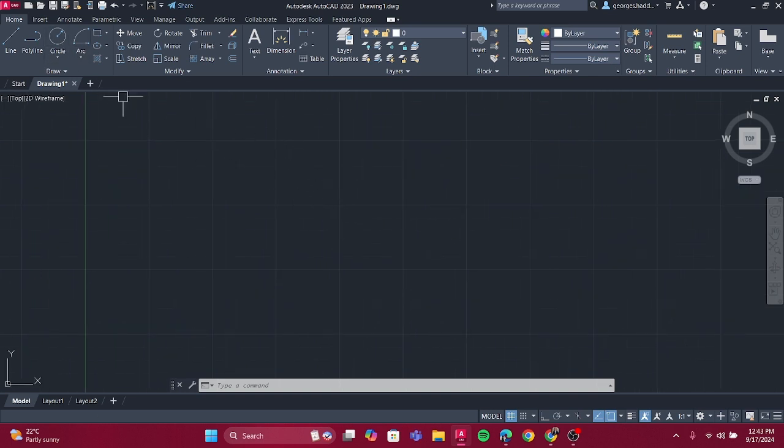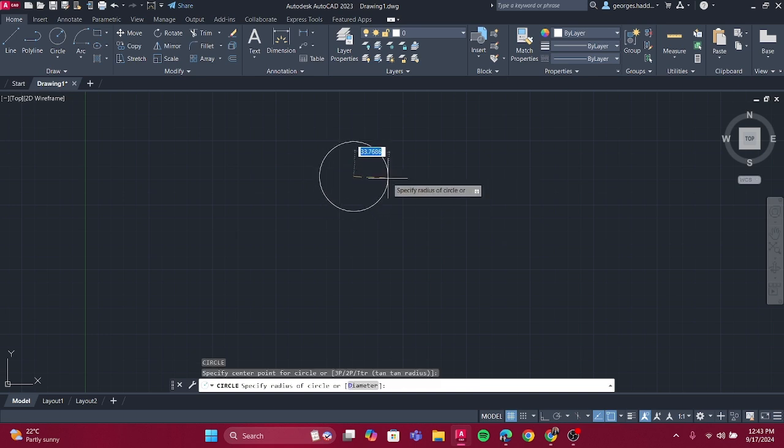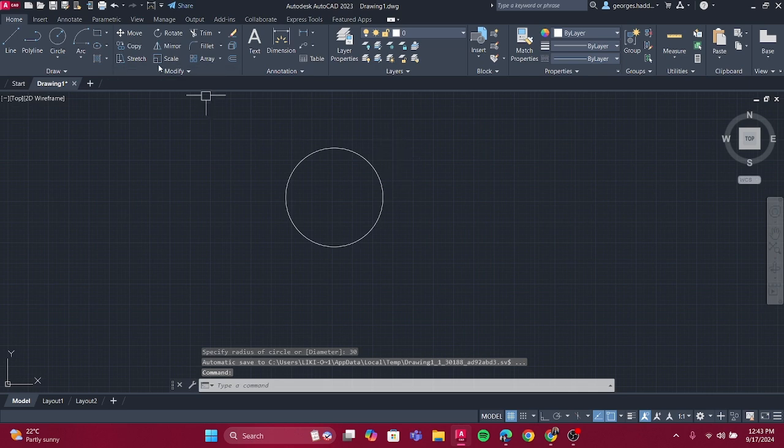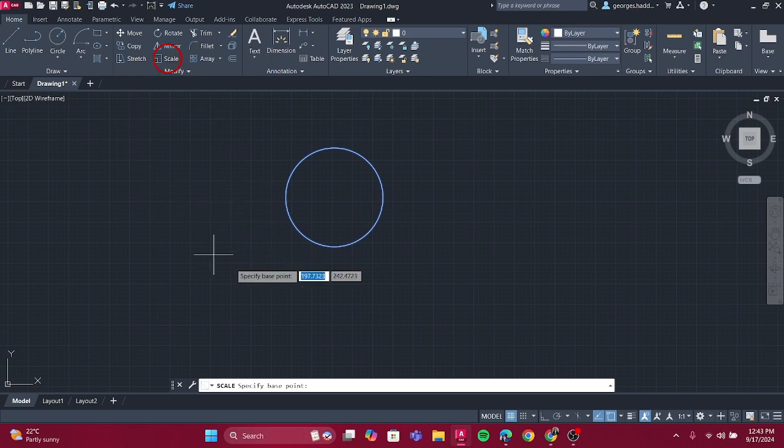So I will make a circle this time. We go either here or just type in C for circle. It says specify the center point, I specify here, and the radius. I want the radius of 30. Now to use scale, we select the object we want to scale, press scale, and it says to specify our base point. I want my base point to be the middle of the circle, right here.